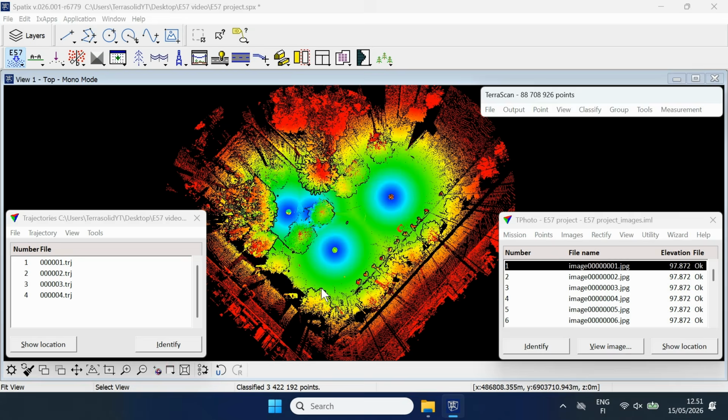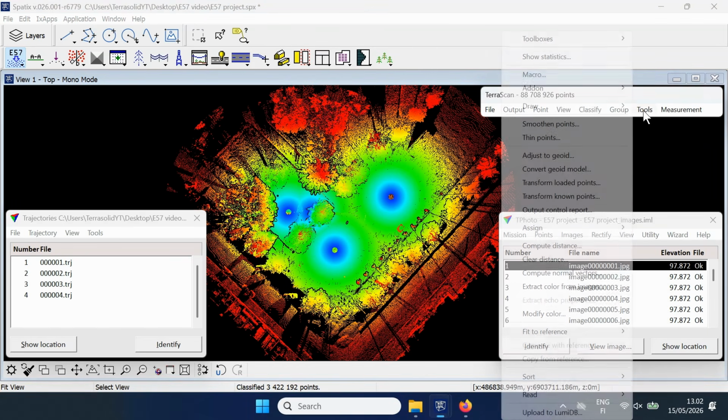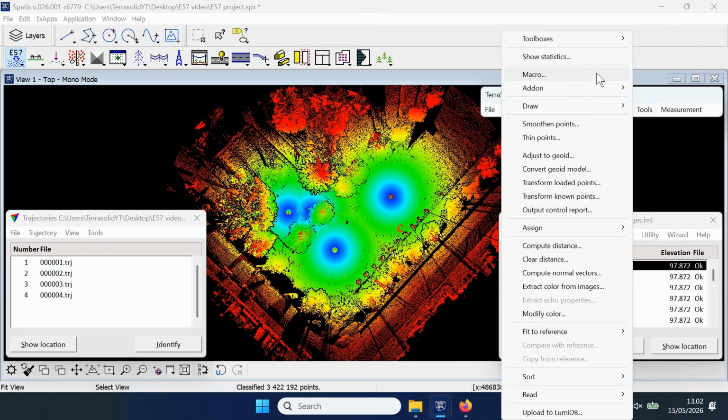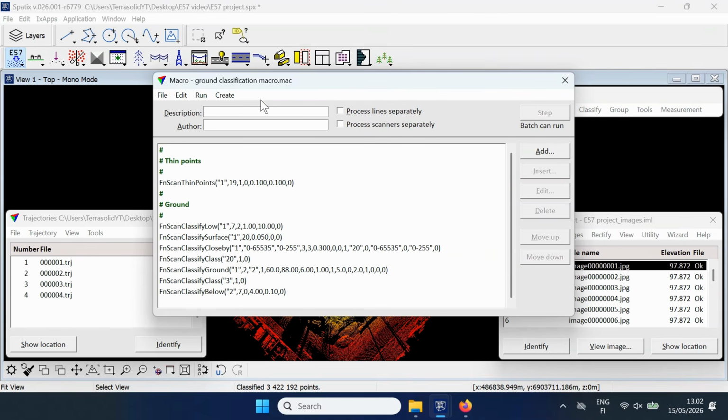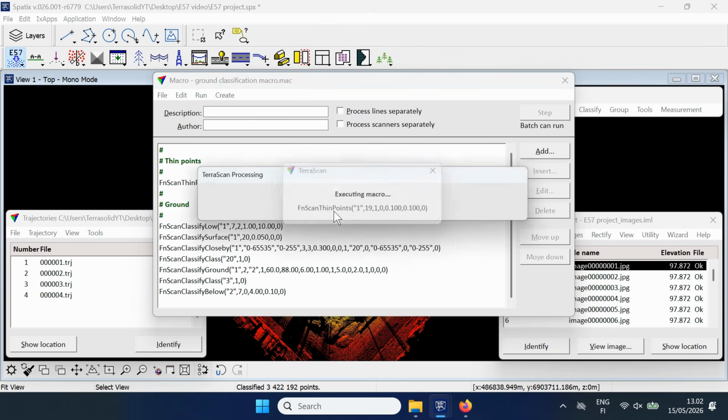I've now done all data processing steps I wanted to do before classifying the ground points. I prepared a macro which combines multiple TerraScan classifying steps. All the macro steps are available as individual tools if I wanted to run them one by one.